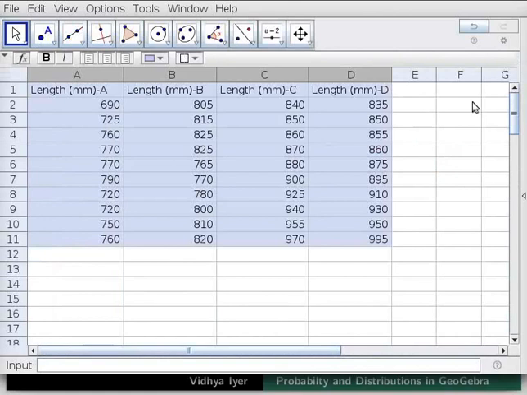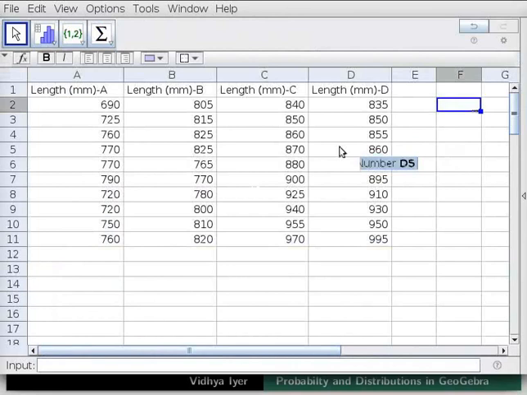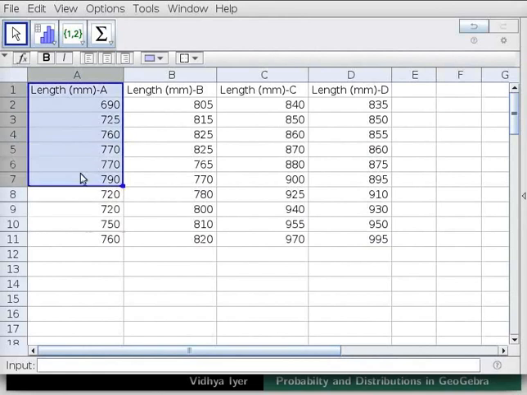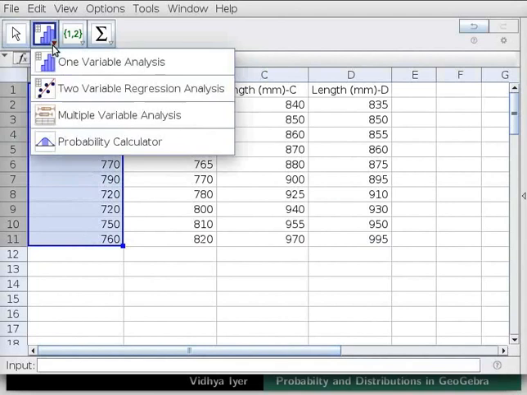Now let us look at the probability calculator. We are in the spreadsheet view. Use the mouse to drag and highlight length data for feed A. Click on one variable analysis tool.